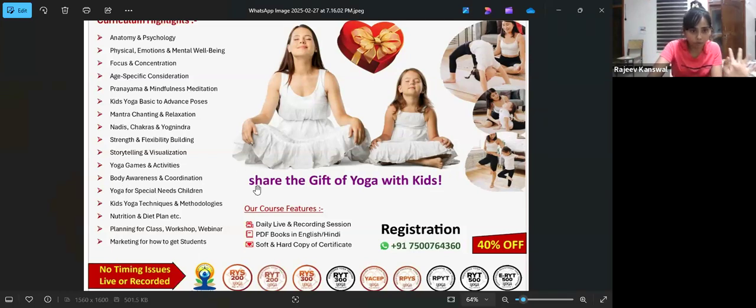Yoga games and activity. I'm going to tell you so many yoga games and activities. Body awareness and coordination. Yoga for special needs children. This is going to be our important part where we are going to learn chair yoga. Chair yoga for the special kids. Okay, for special kids it will be hard to do the various practices. So how can we bring in those kids with the help of the chair and other props in the perfect position so they can also enjoy all the yoga practices, even the sun salutation?